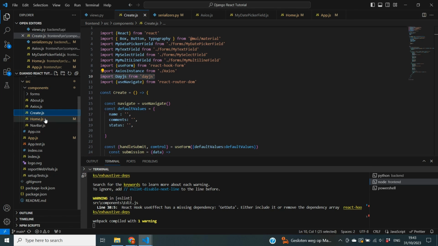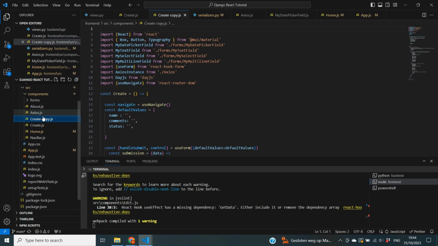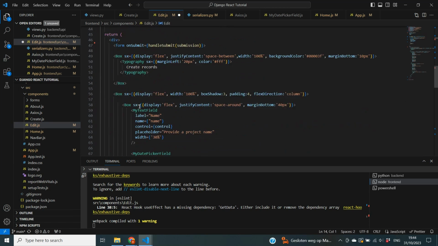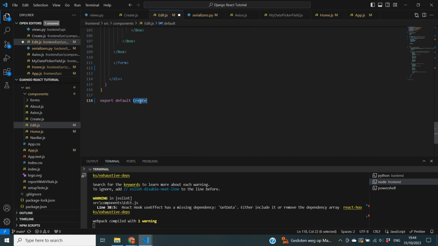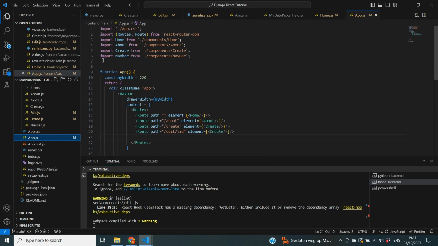The next thing that we need to do is create a JS file for editing these records. And creating that file is really easy because we can just copy over our create.js file and paste it in and call it edit.js. And we then need to make sure that the constant is also named edit and that the export in the end is also named edit. And now we need to go back to our app.js file and import our edit page. And now we can say that we want to show the edit page when we go to the route /edit/ID.